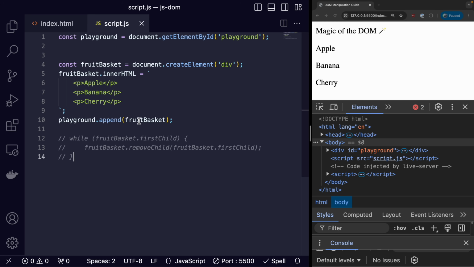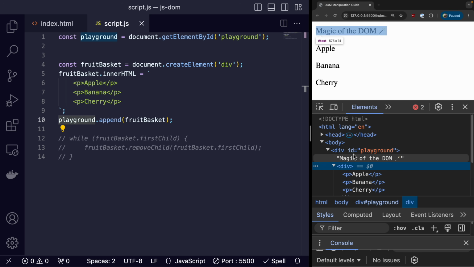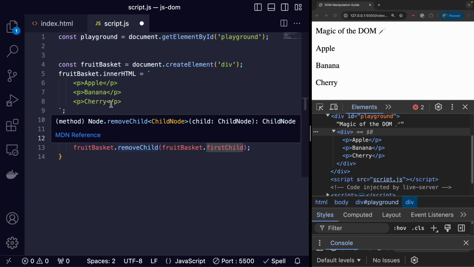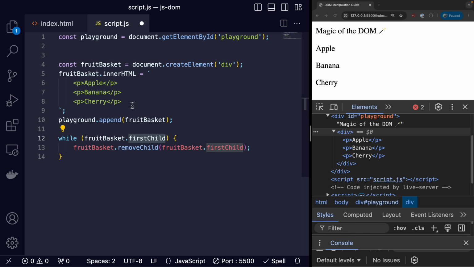Let's look at an example of when you would want to use removeChild in a loop. So we created a div called fruitBasket. We added these 3 paragraphs and we appended it to the playground. We can see apple, banana, cherry, and then we can see in our HTML apple, banana, cherry. So now I'm going to use a loop here: while fruitBasket.firstChild. So this would be useful if we didn't really know how many paragraphs there were. Maybe it could be different depending on the page, depending on what's from the database, depending on the user content.